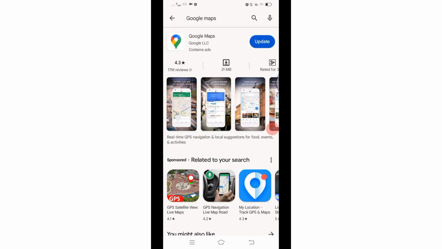You will be presented with the search results. You can see the install button at the right of this application. If the application has not been installed on your device, you just simply have to click on that install button and start the installation process.